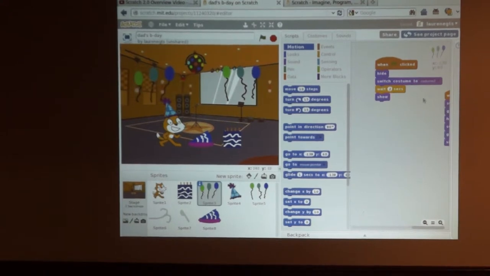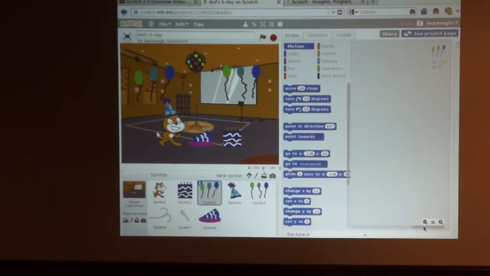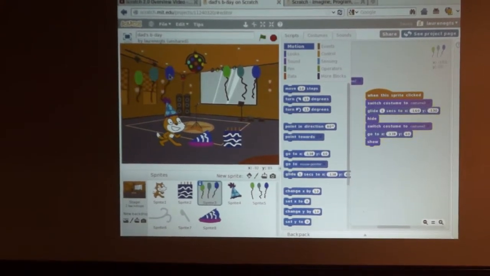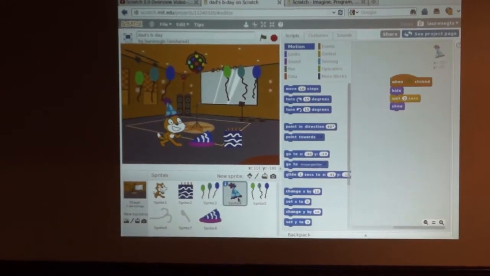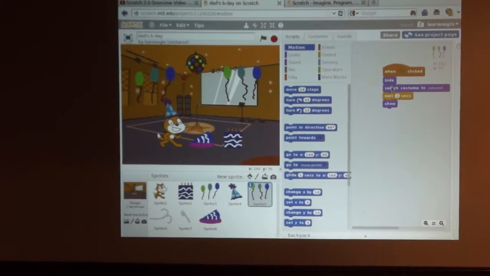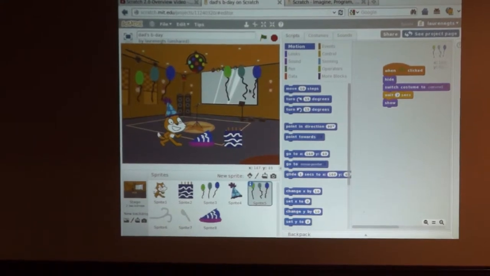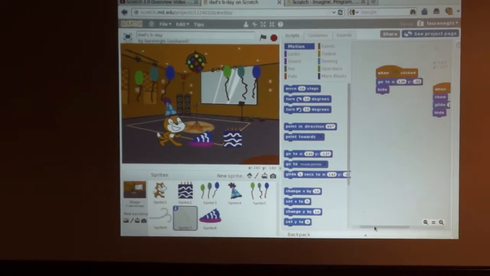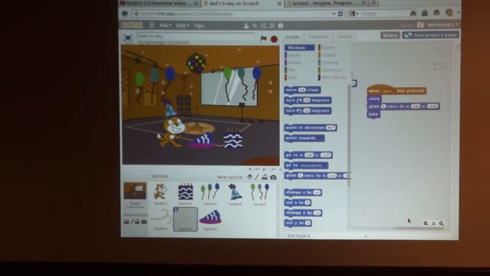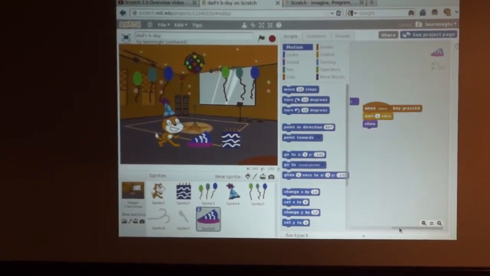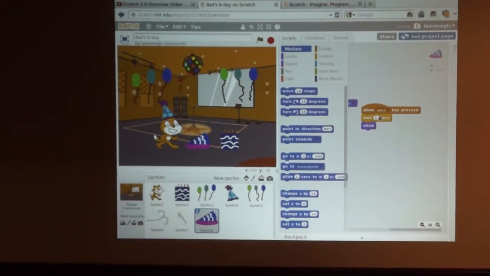And for the balloons, it just goes to wherever it shows, and then when it's clicked, it pops and goes down, and then it reappears. For the party one, just hide, wait 2 seconds, then show. The balloons are again the same, so when it's clicked, they fall, very similar to the wind. And for the knife, it goes to wherever. When the space key is pressed, it glides down, and then here it goes to costume 2. When the space key is pressed, it waits 1 second, and then it shows.